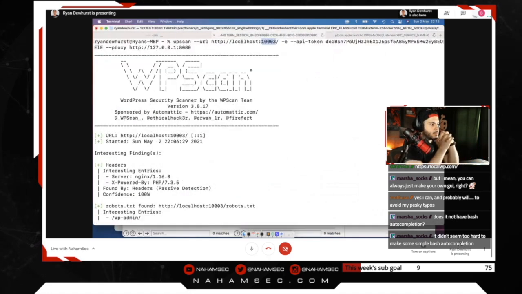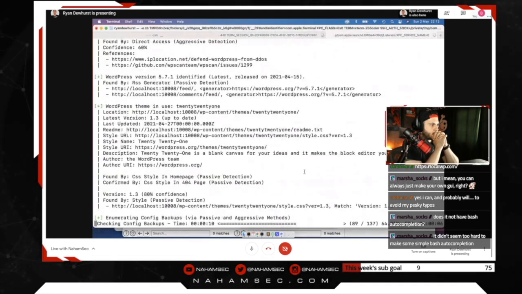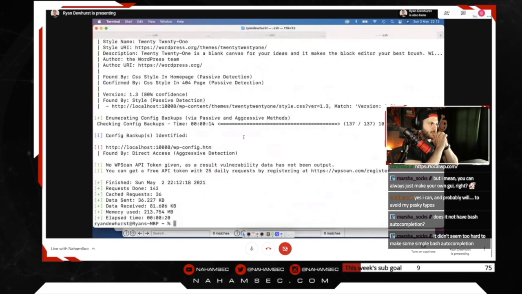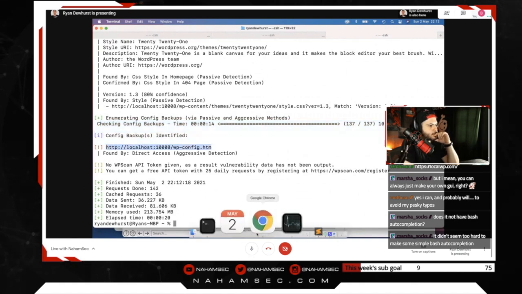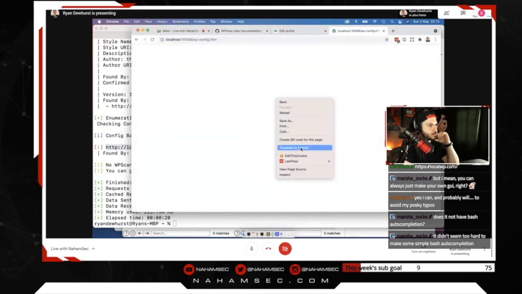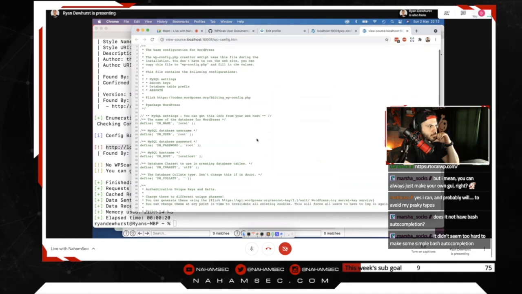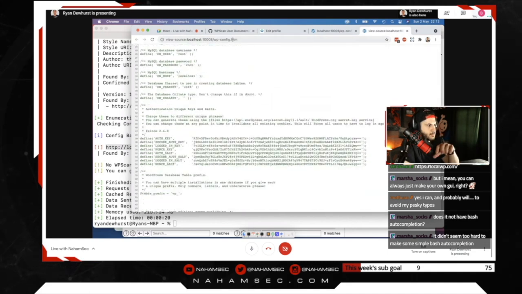Let's check the first. That seems to finish that one. Okay, so yeah, this is how it works. Find a configuration backup, wp-config.htm. So if we go check that, this HTML file is rendered by the browser, so we'll use view source to see it. And here we can see someone's backed up the configuration file as a .htm file.